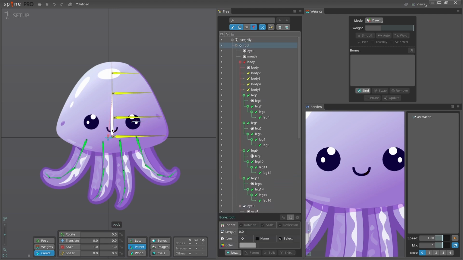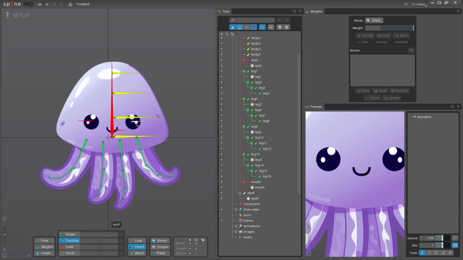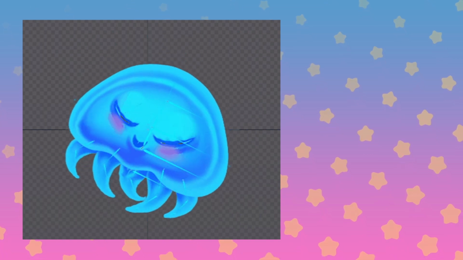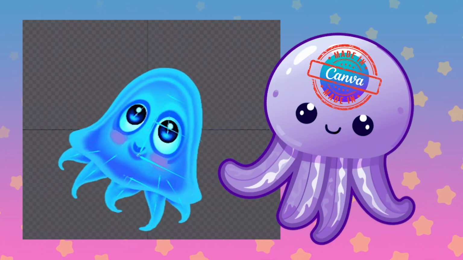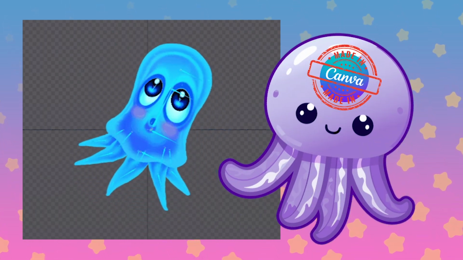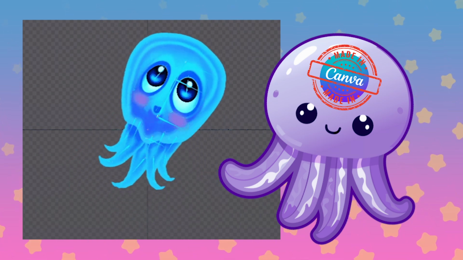We can then add bones to both of the eyes and the mouth. The artist has more complex facial expressions than his, but I just downloaded this character from Canva and it doesn't really have all of the extra parts that we would want, so we're just gonna skip that part.